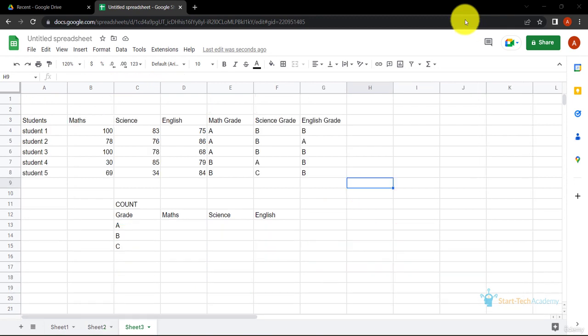Now let's move to the COUNTIF function. The COUNTIF function returns the count of cells which satisfy a given criteria. Here we want to identify the number of students who have scored grade A, B or C.